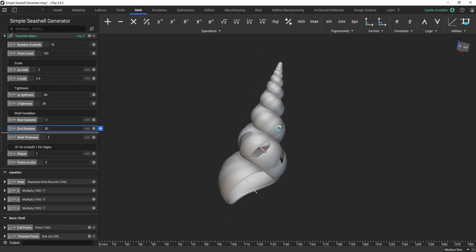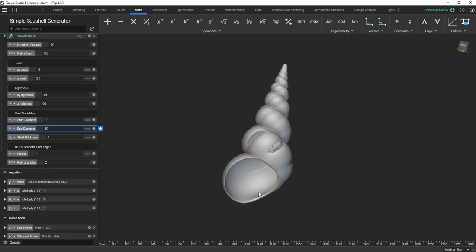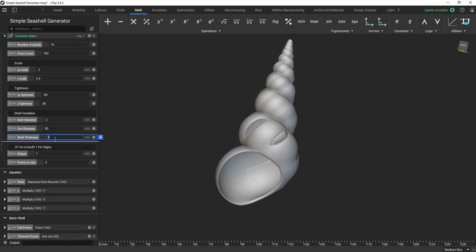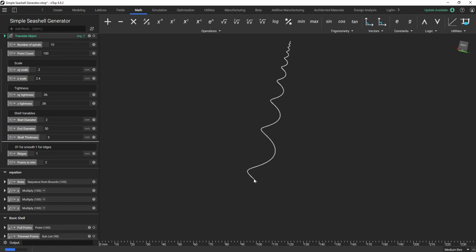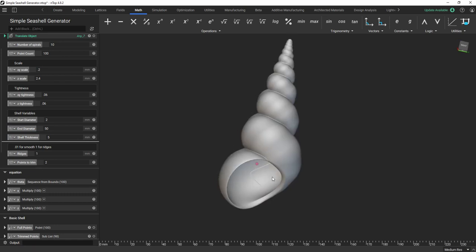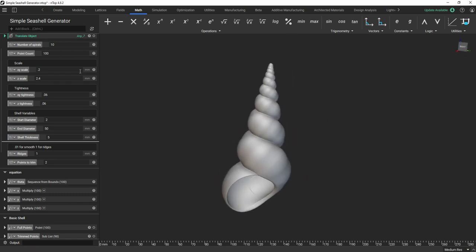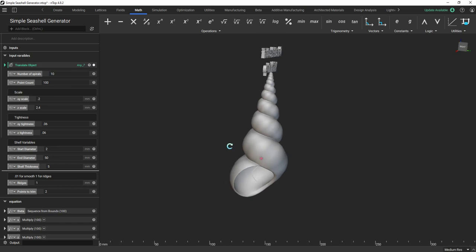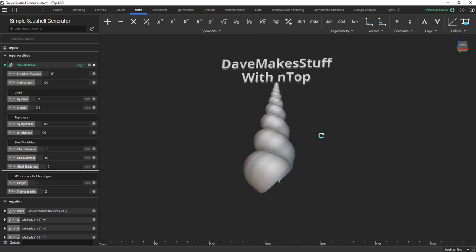So the shell itself is starting to look nice, but I still got some holes in it, which really just means that I need to change this thickness a little bit. Let's change that to 5 and then see how that looks. So there we go. And I'll put the title up just for reference there.